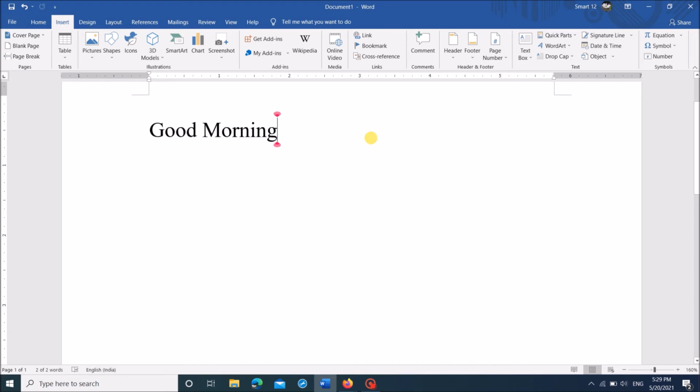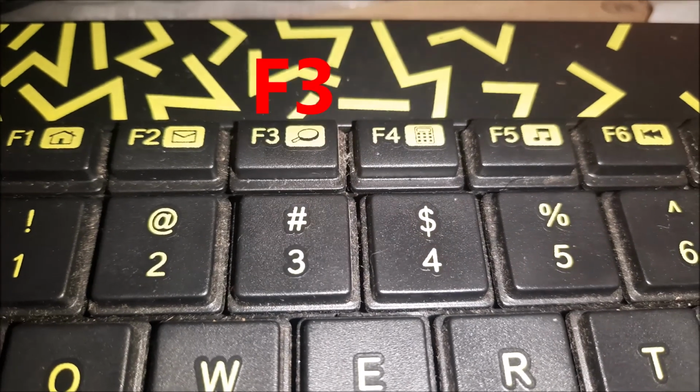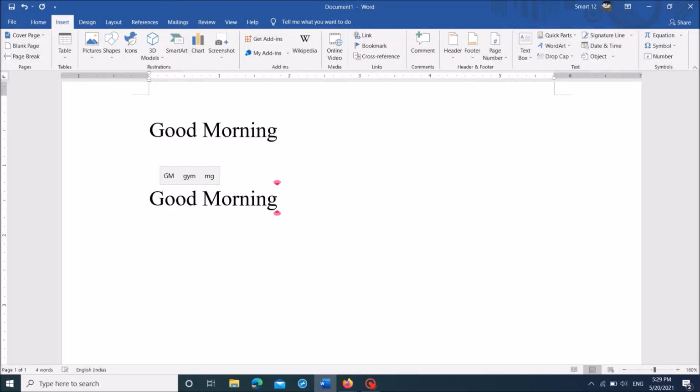Okay, now you have done it. Now when you want to enter that auto text, simply type its name and then hit the F3 key in your keyboard. Then you can find that phrase as inserted here.